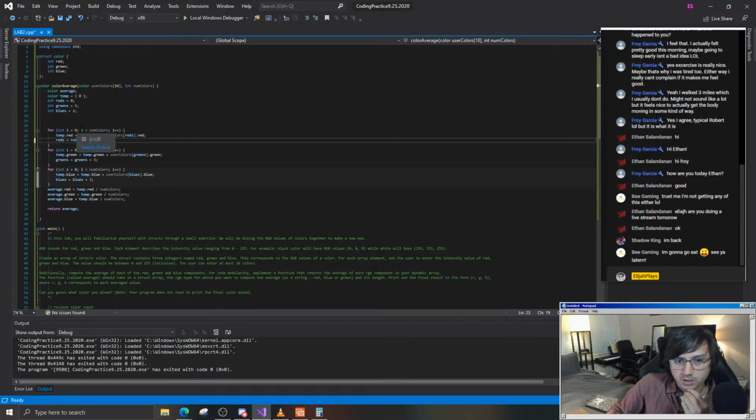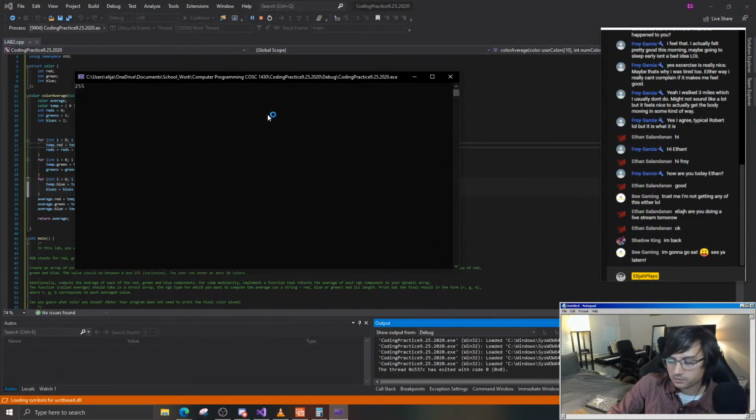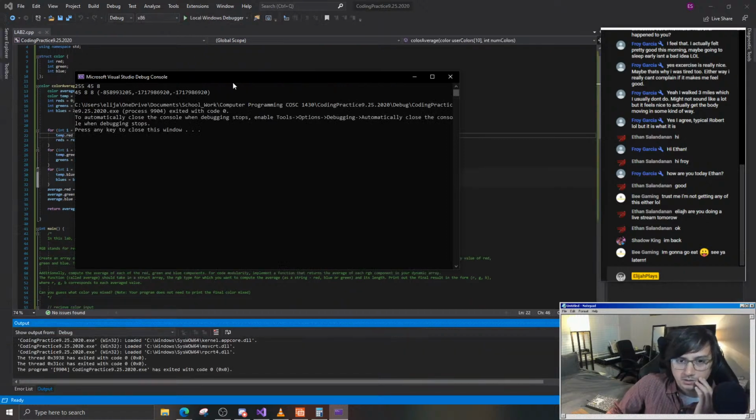So this will repeat, let's say I have two colors, it'll repeat. Oh, okay. Another issue is that my J always starts off as 0. So I want this to be equal to, so that'll go up to the same number. Okay, let's go again. 255, 45, 8. Now it's, oh, now it's really junk.